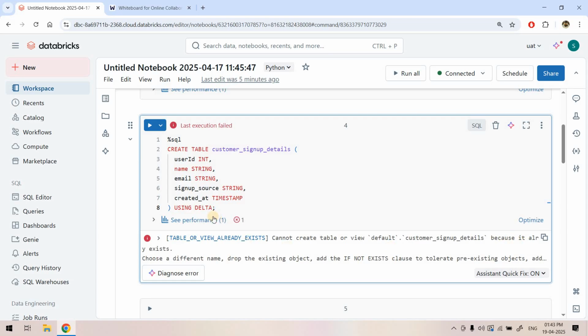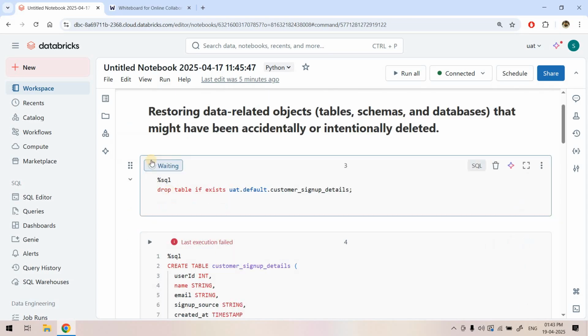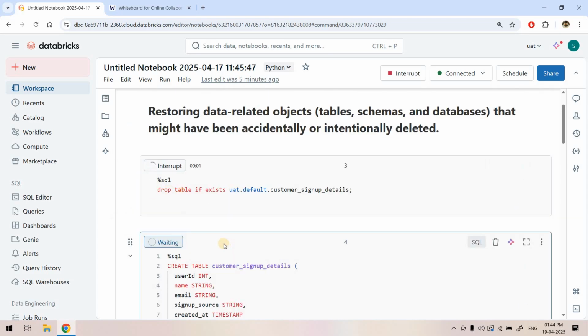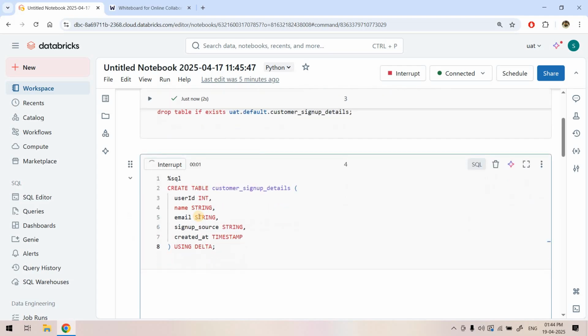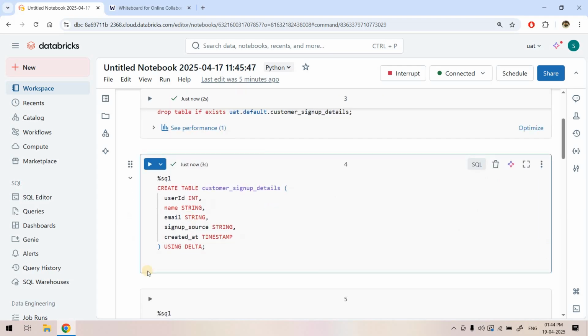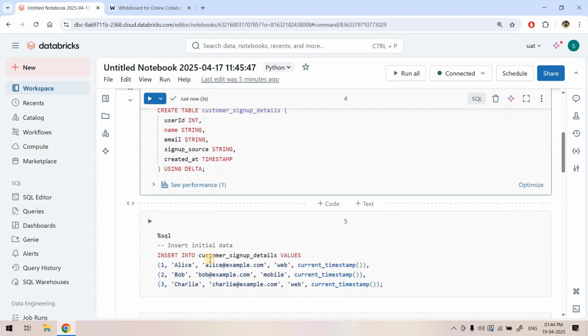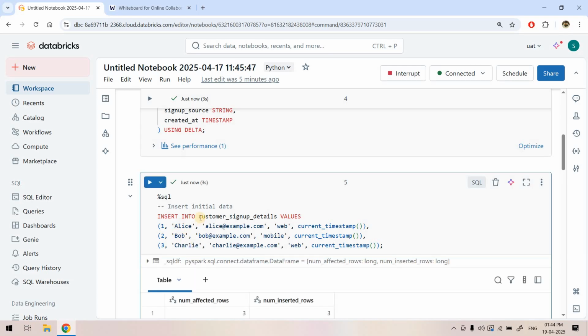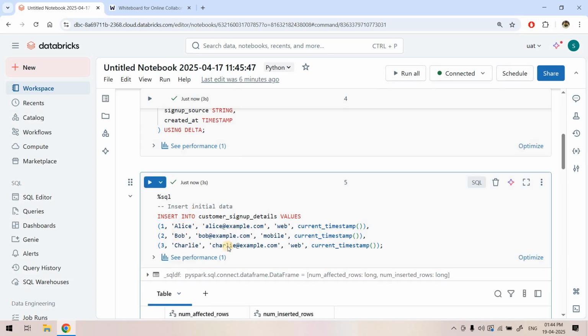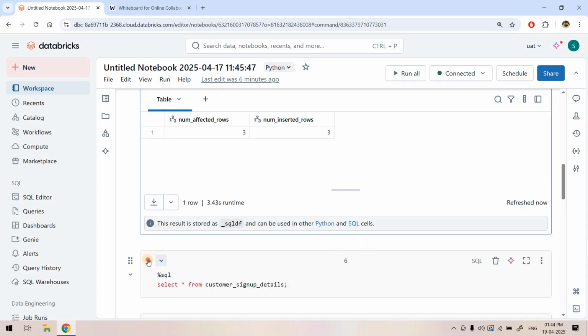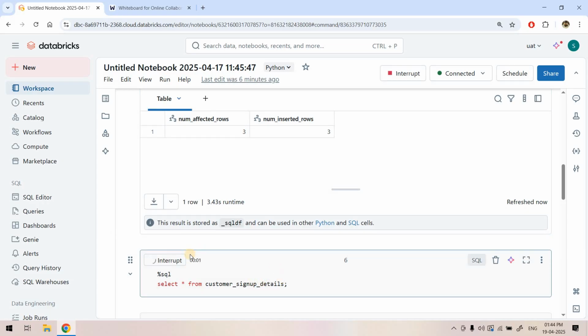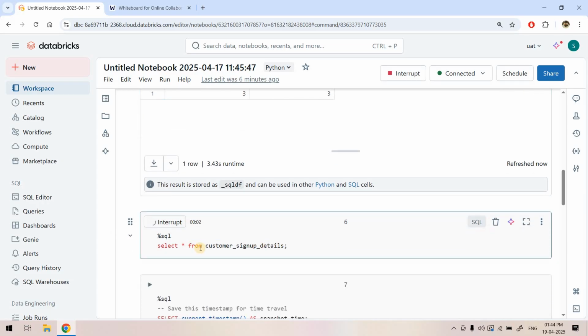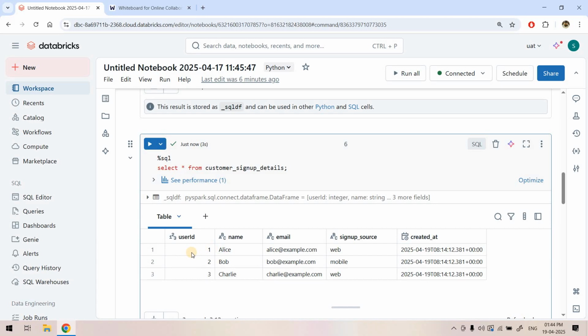So here it already exists. I'm not sure whether the drop command got executed or not, but I'll execute it again. So yeah, the table got created. And now initially we will have some insert query which will insert three dummy user signup activities in our table. So now if you query your customer signup details table, here you will be able to see this kind of data, whatever we have ingested.